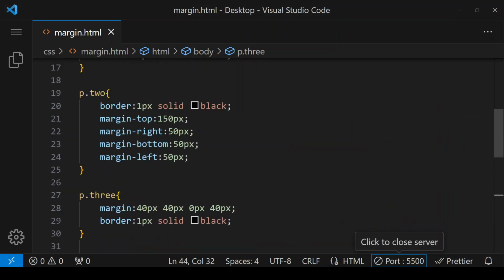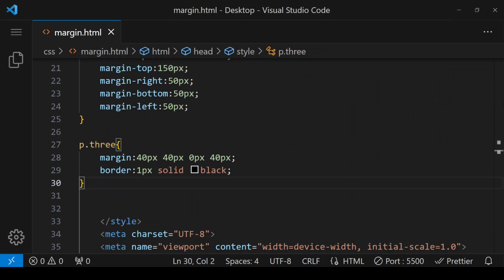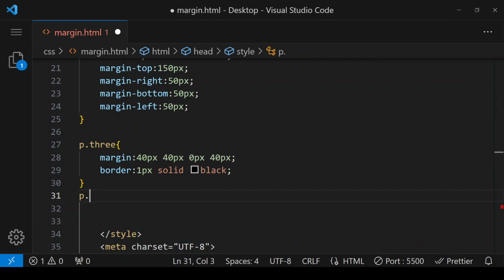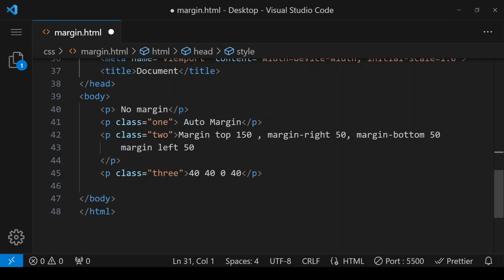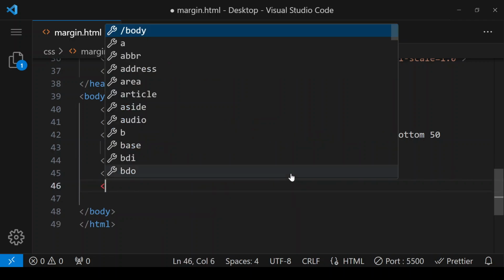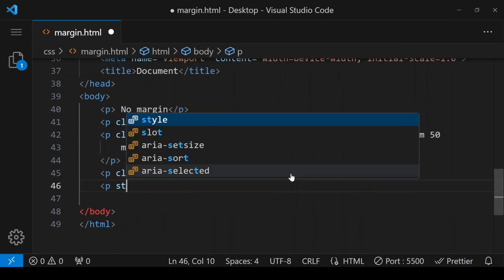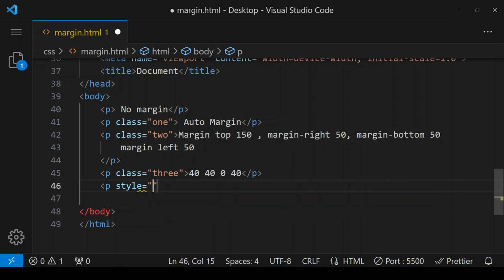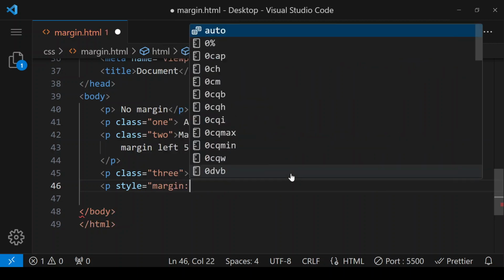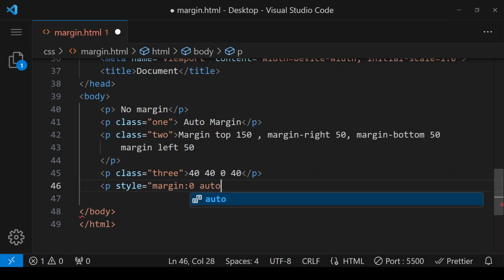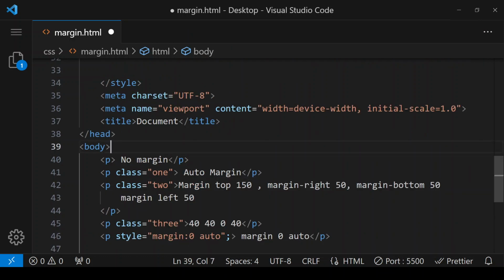Again we are going to create one more class, okay, we don't need to create a class, we'll do it directly here. So here I'm saying p style equals to, within double quotes we'll give margin colon, I'm saying 0 space auto, semicolon. So save it and click on go live.